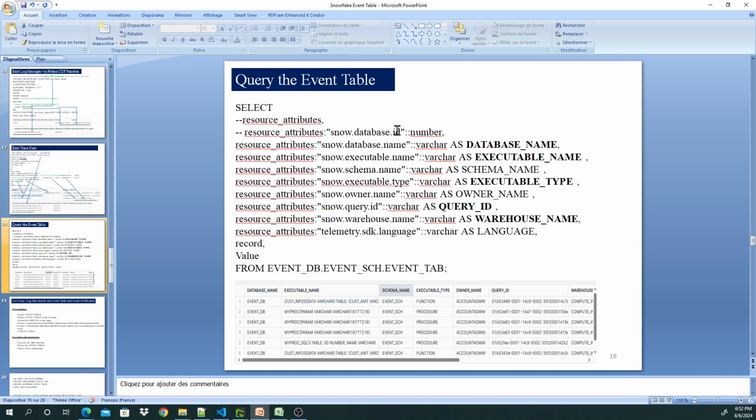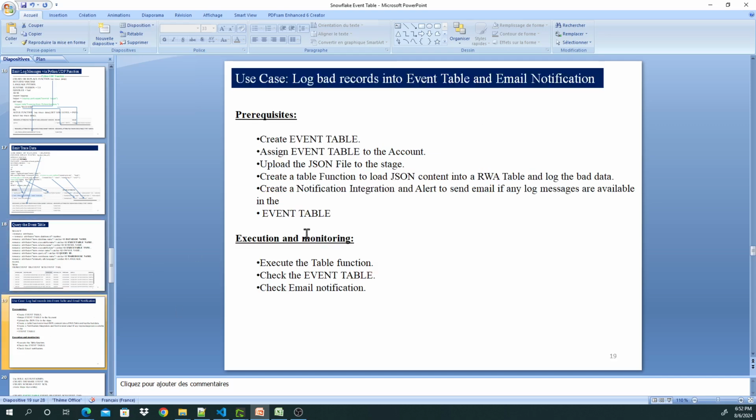We can query the event table using select star from the event table, or you can also parse the record attributes. It is parsed from JSON to be exposed as native columns. Our use case here is that we need to log bad records into the event table and send an email notification. We have a JSON file with two bad records, and we use the COPY INTO command to populate the table. If there are some bad records, they will be directed to the event table.